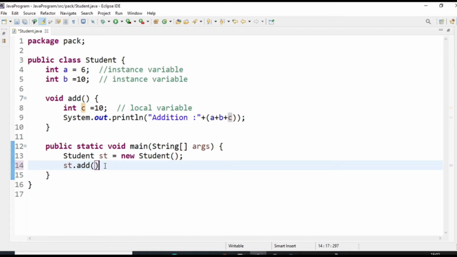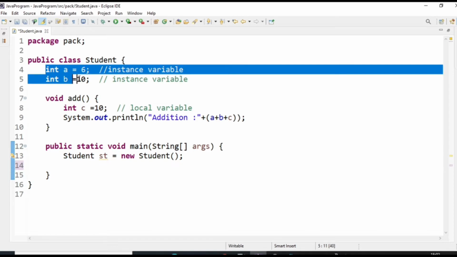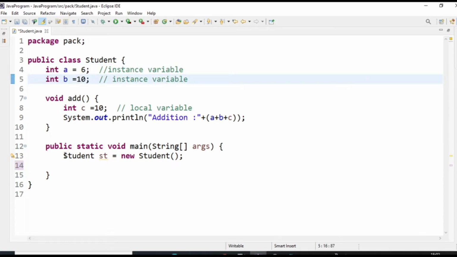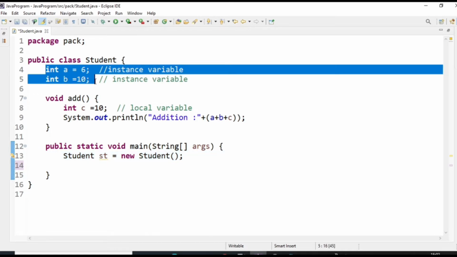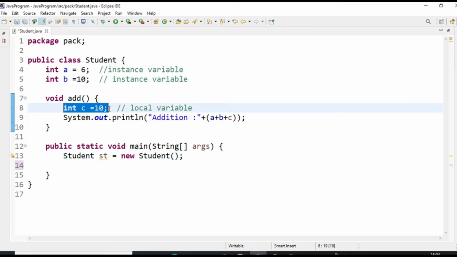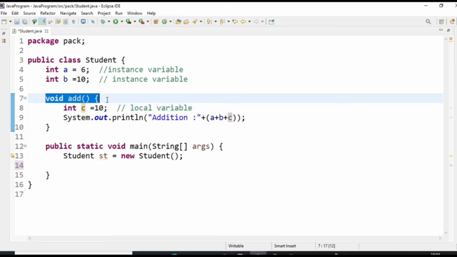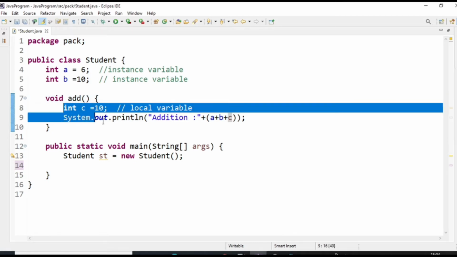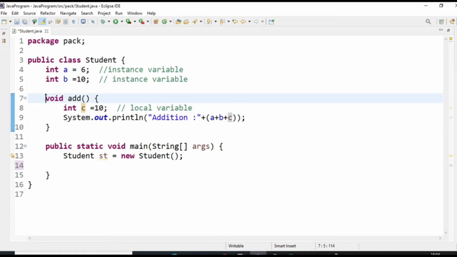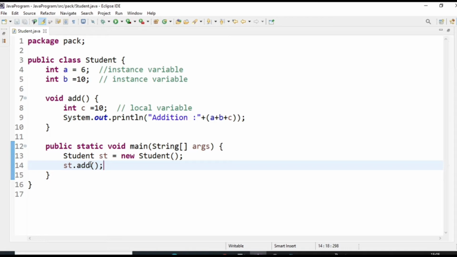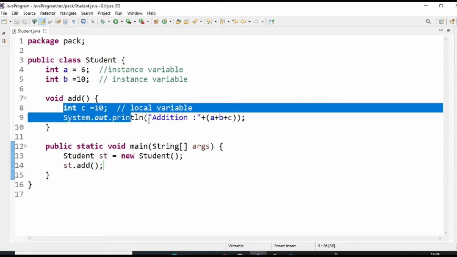Suppose if I remove this execution, then what will happen? Only these variables will get memory. Why? Because we have created an object of the class. So these variables are loaded. And int c equal to 10 is a local variable, so it will not allocate any memory yet. This local variable will be loaded when this method is called, right? Because the scope of this variable is only inside the method. So when I call this method, then it will allocate memory.